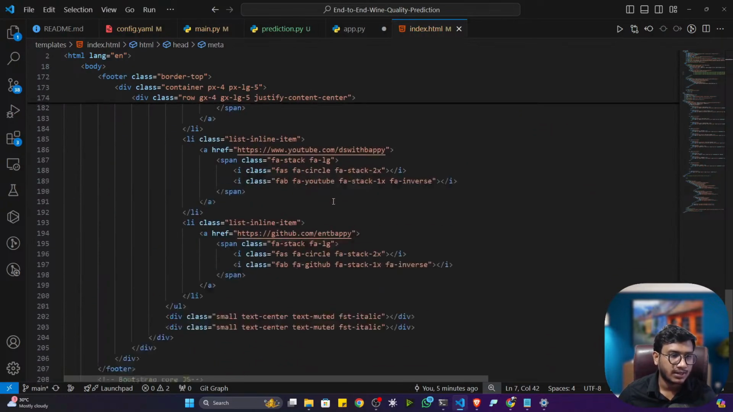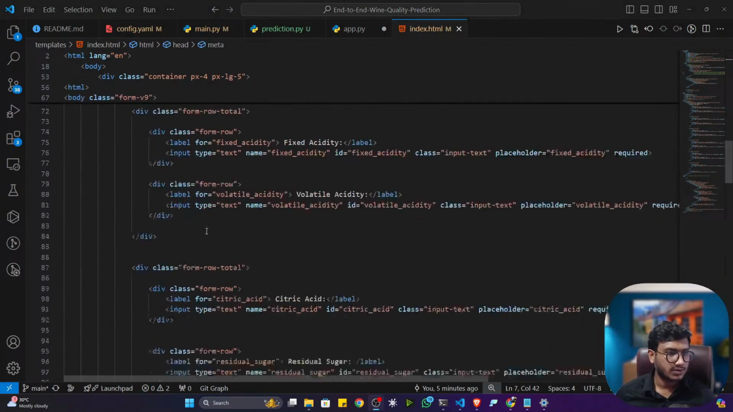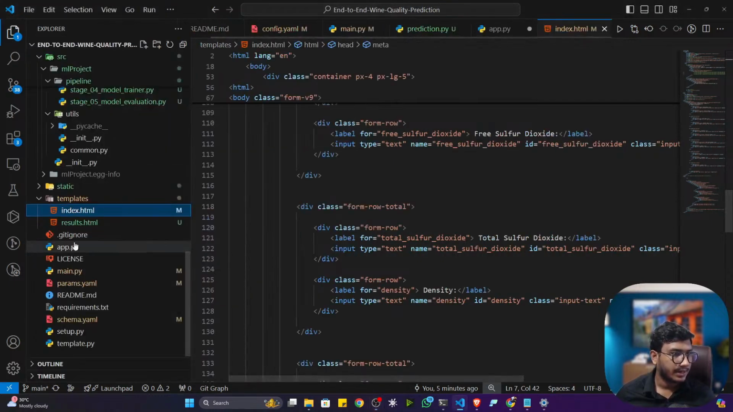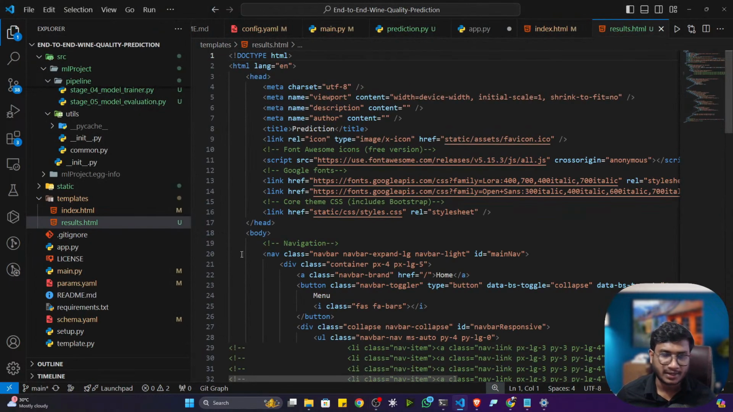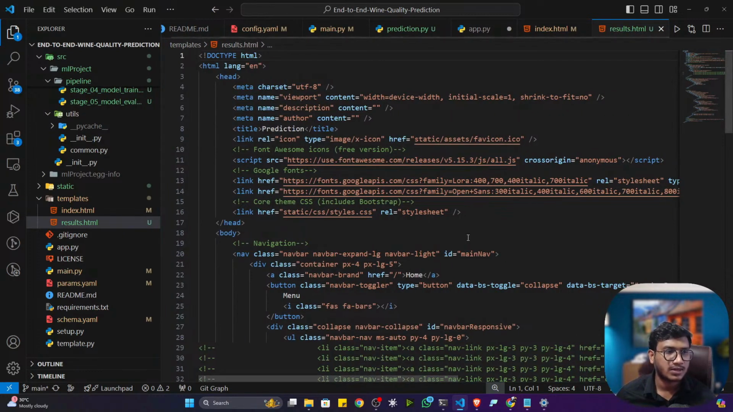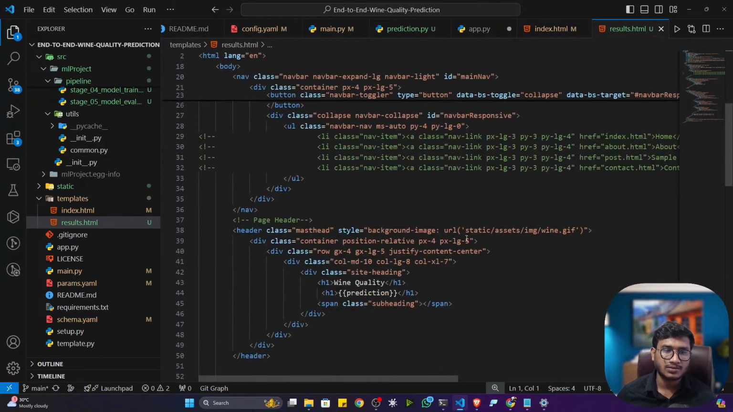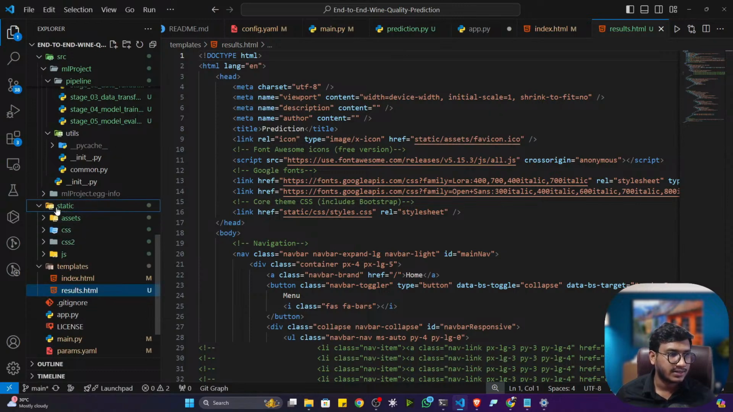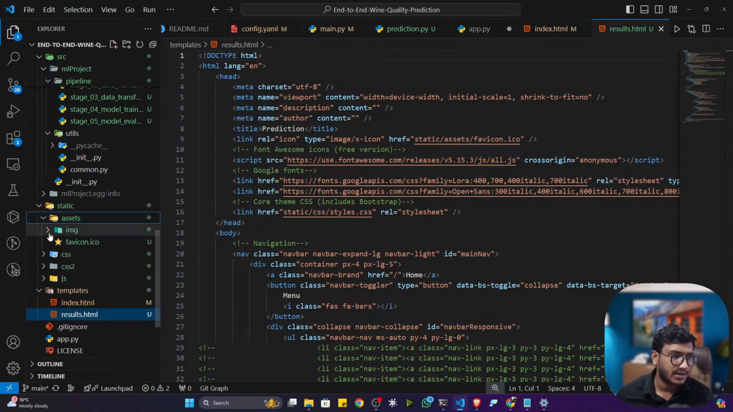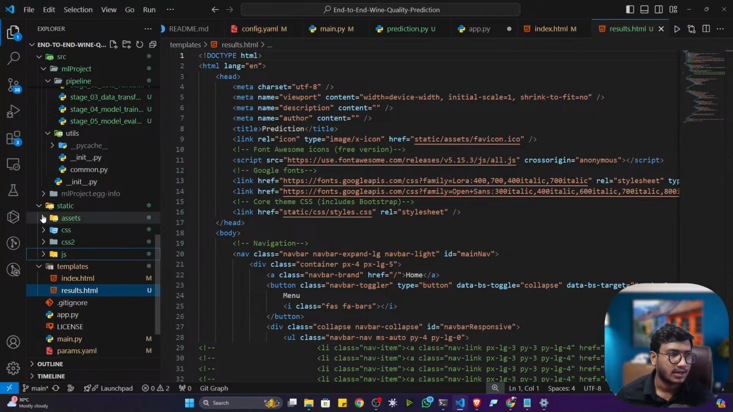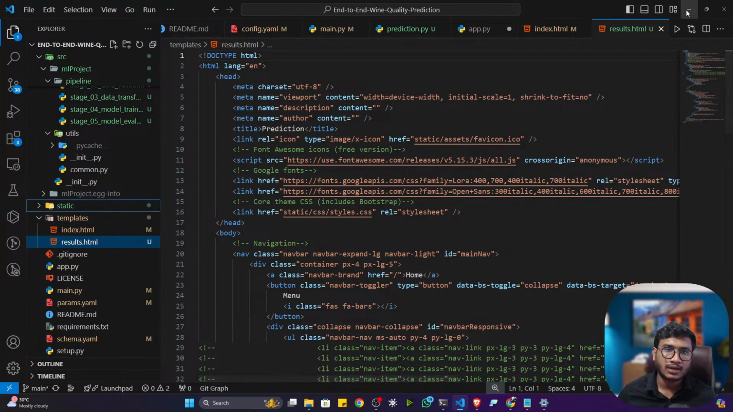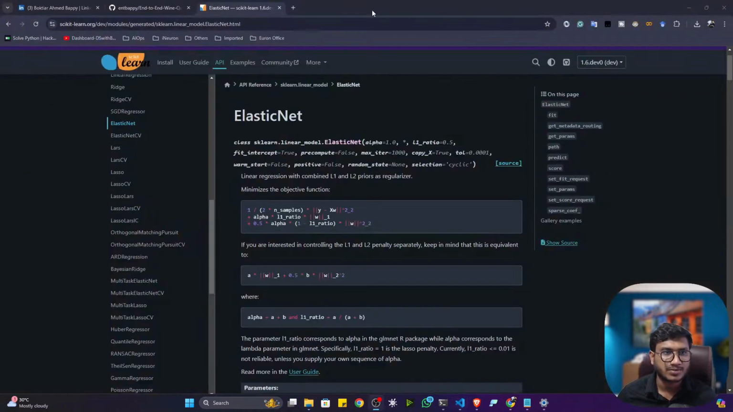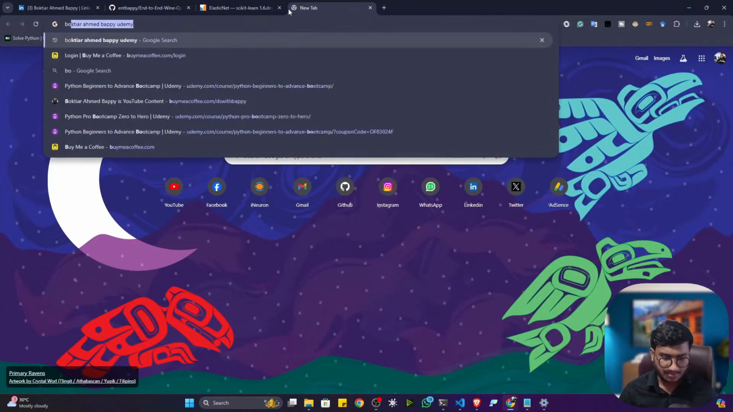This is one basic form I'm creating. This is the entire HTML, and this is another HTML file I'm creating called results.html, because whenever the user hits the submit button, they will get one result page. This is the result page I have prepared. Apart from that, there is another folder called static. Inside that I have kept some assets like images and icons, and this is the CSS code and this is the JavaScript code. No need to worry, I downloaded this from the internet. Let me show you. There is one amazing website you can refer to called Bootstrap.